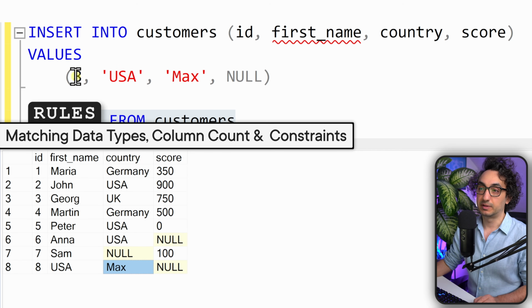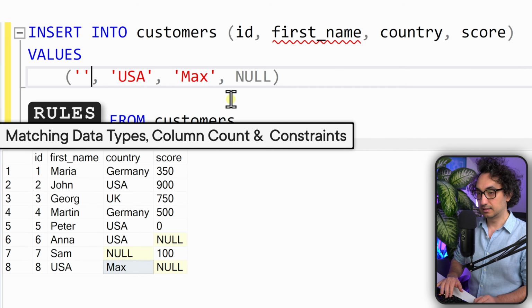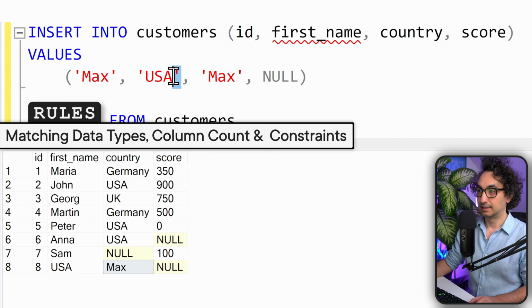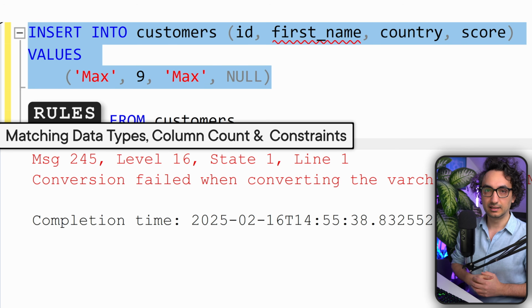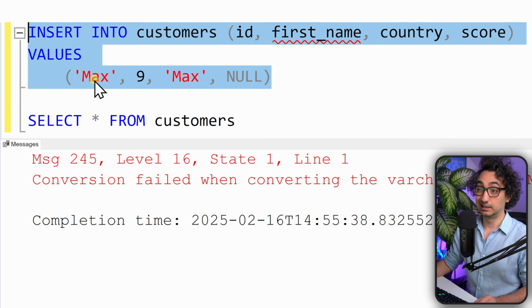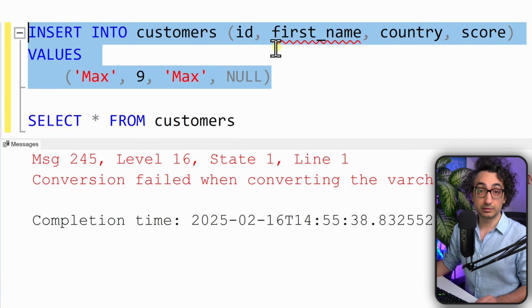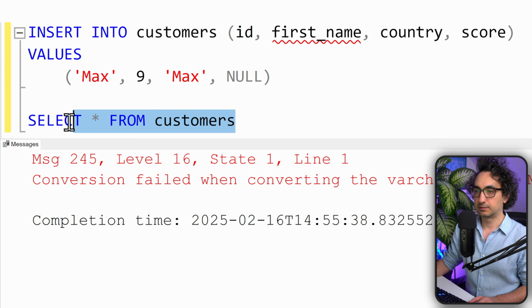So for example, if you made this error over here and you say the ID is Max and let's say the first name is, let's say 9, and you execute it, here the database is smart enough to say, you know what, there is something wrong. The ID should not be a string, so the database can reject your inserts. Be careful of the order of your columns. Now let's go and query again our table.